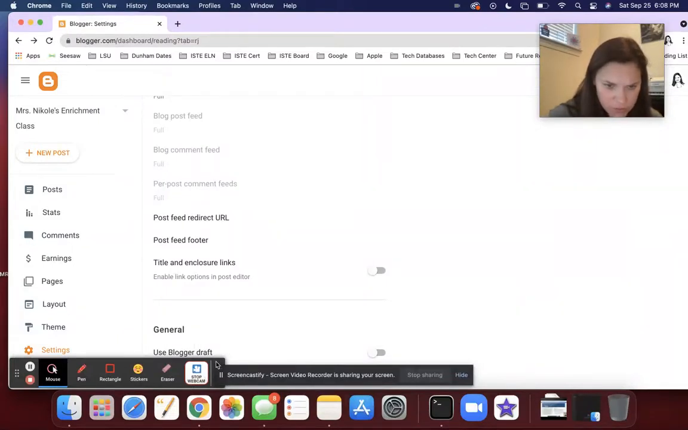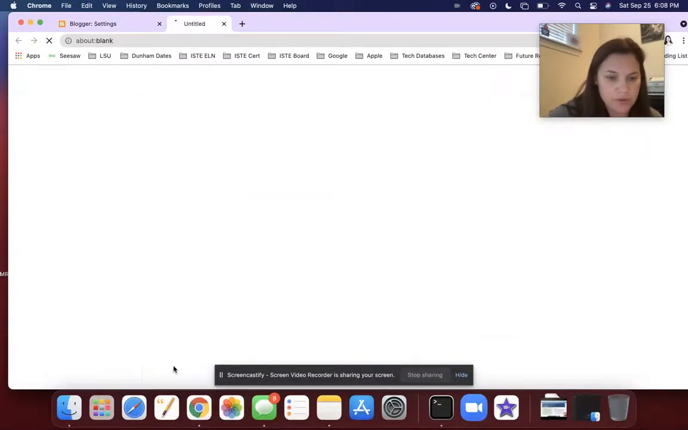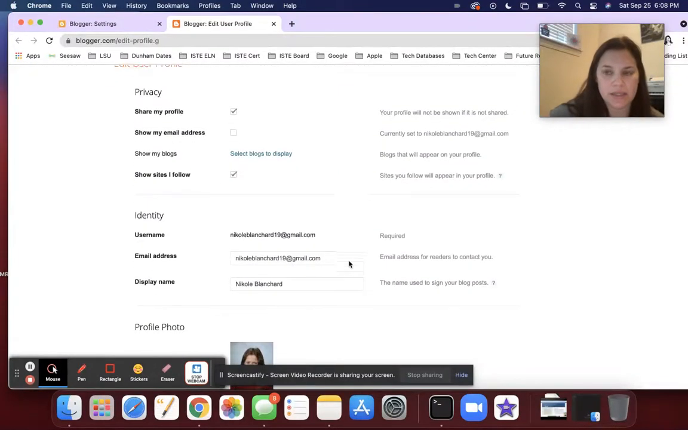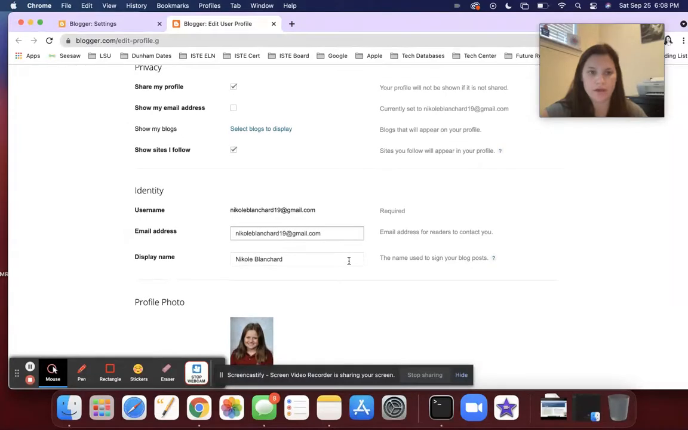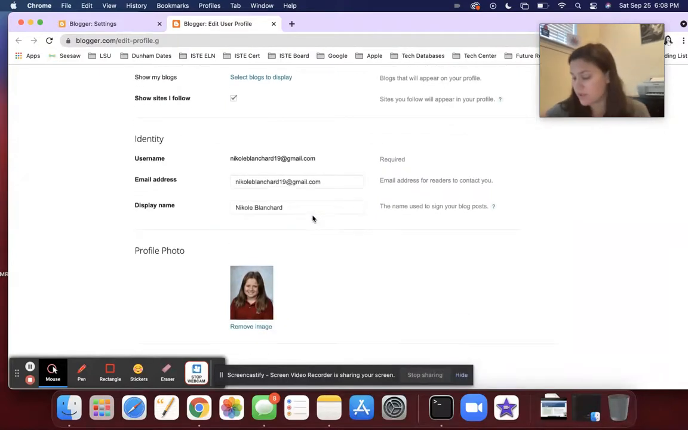And when you scroll to the bottom, and I have a toolbar, there we go, it was in my way. It says user profile. I'm going to click on the user profile, and this is going to be your user profile to talk about you as a person, as a blogger. When I scroll down, it wants me to have two things. It wants me to have a photo.